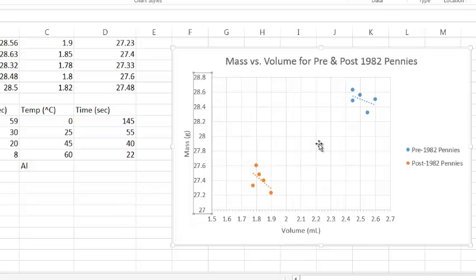And that's just some basic graphing, but what we can see here is definitely that our pre-1982 pennies have a greater mass and volume as compared to the post-1982 pennies.